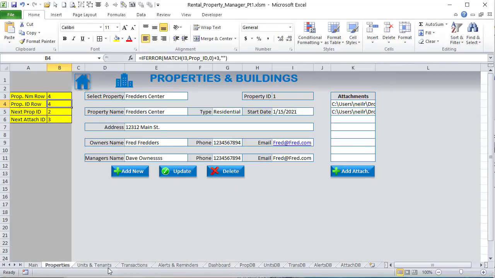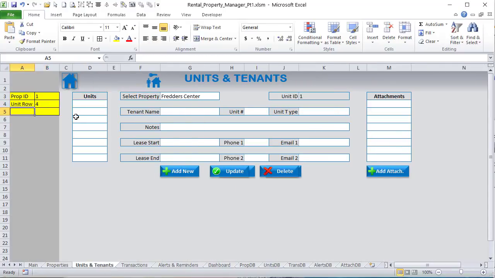So next up, what else do I want inside the unit tenant? The last thing, I want the next unit number. Again, next, just call it next unit ID.